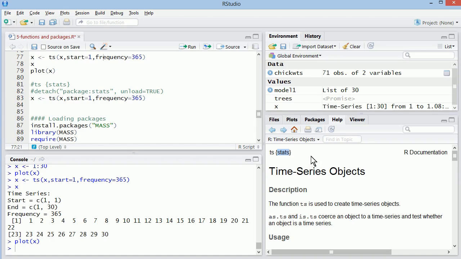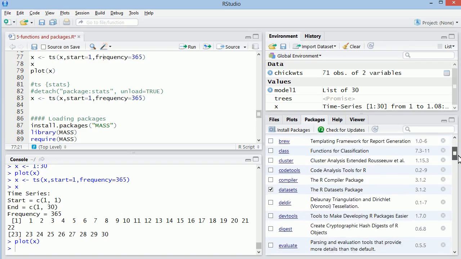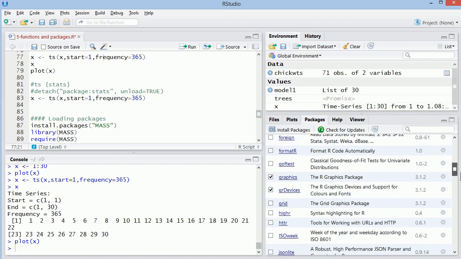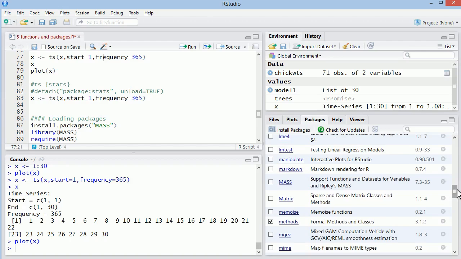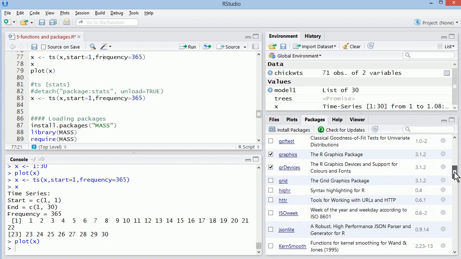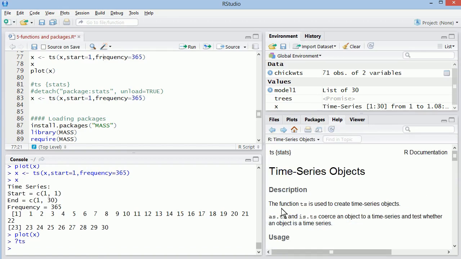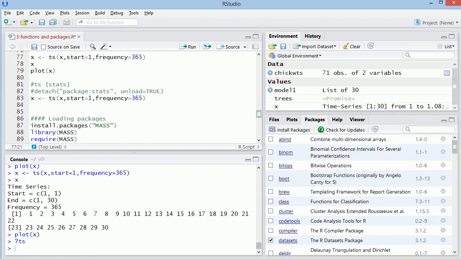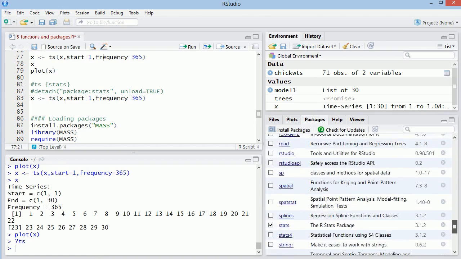RStudio makes using and understanding packages really easy. Here are the names of all the packages ever installed, the ones that come by default with R and the ones that I installed myself. It has a check mark for which ones are loaded, which ones are in use. That's why when I typed $ts, even though the function ts is in the package stats, the help showed R could find that function, because the package stats is loaded.